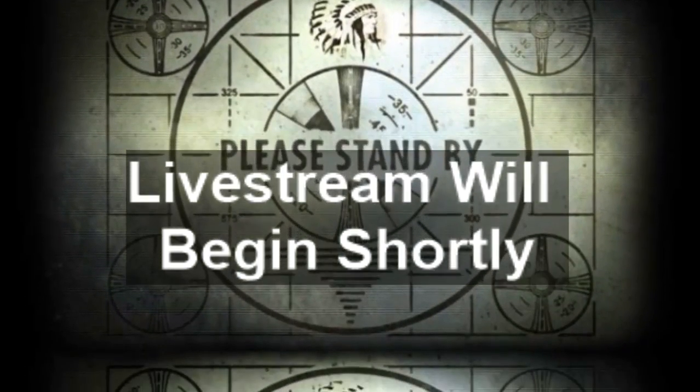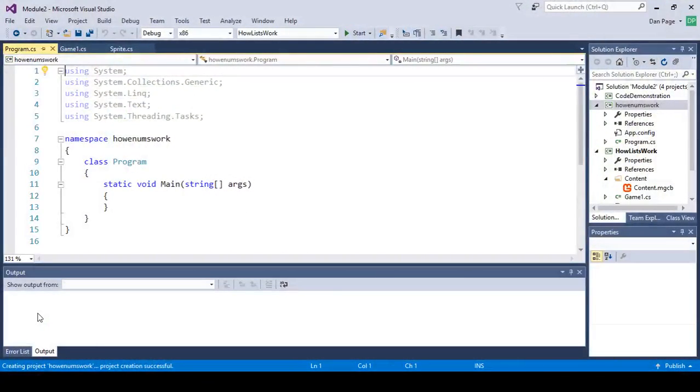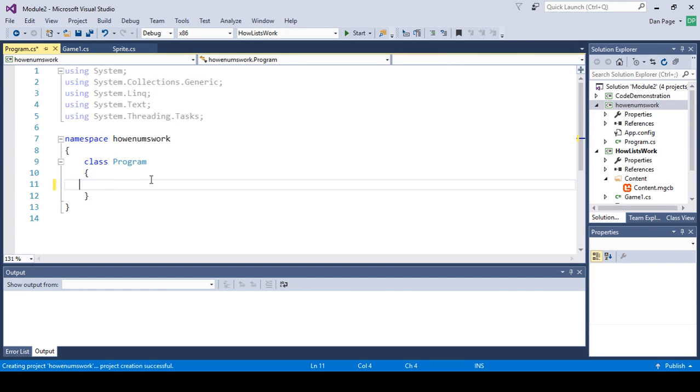In this session we are going to look at how enums work. Starting off with just a blank project, I'm just going to program them outright. It's not going to run anything, but I'm just going to show you how they come together. It's just a simple console project just to get started.